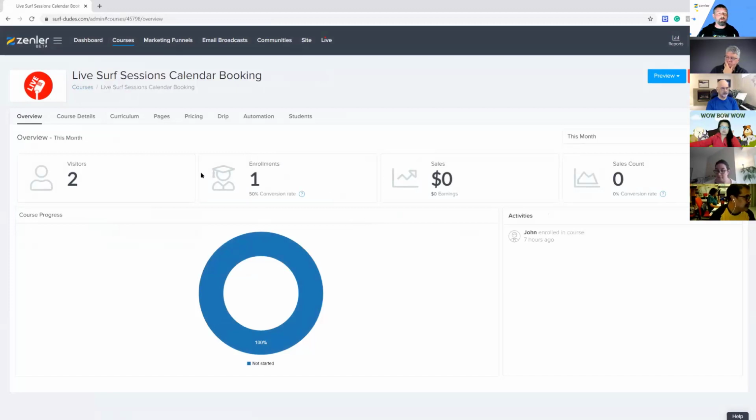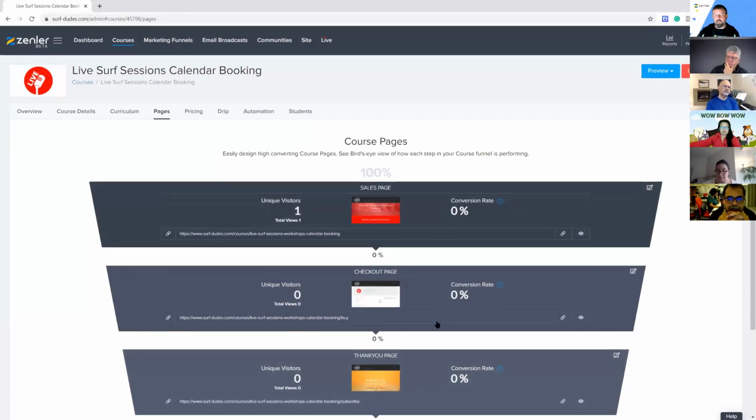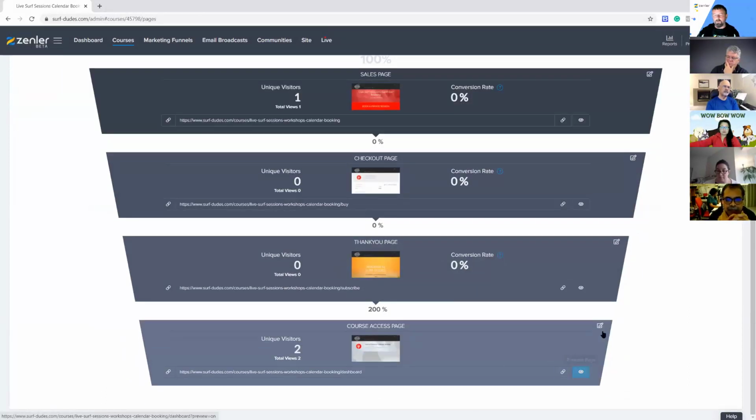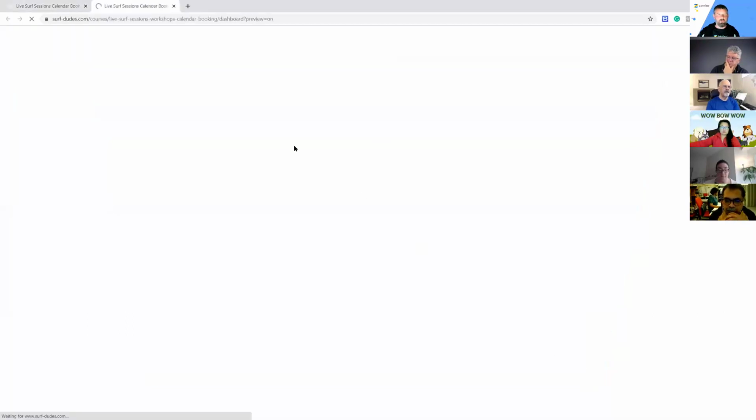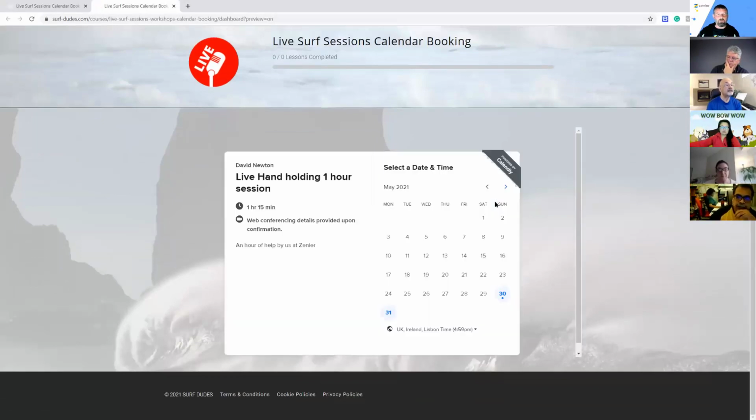So if I go into here, all I've got is under the pages and down to the course access page. Don't worry about these. They're exactly the same as the other one we just looked at. So if I just go into this, we're going to see a calendar in there. So I'll just preview it first to show you. And you can see inside here, hopefully it's going to show. There we go. We got a calendar.